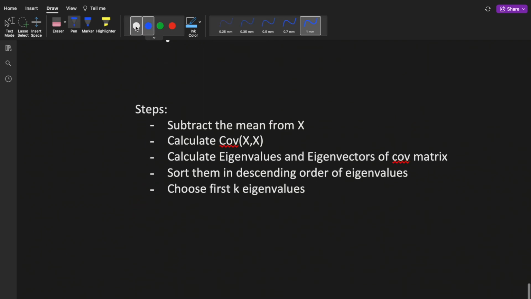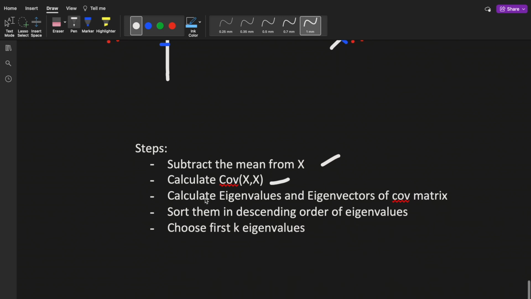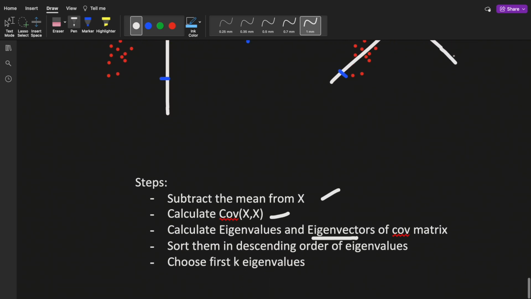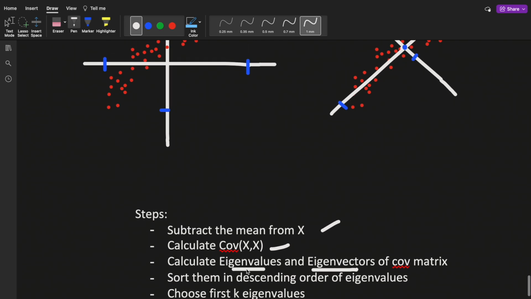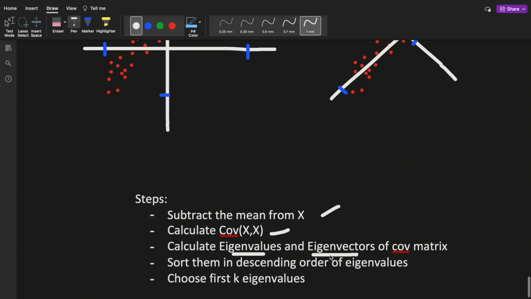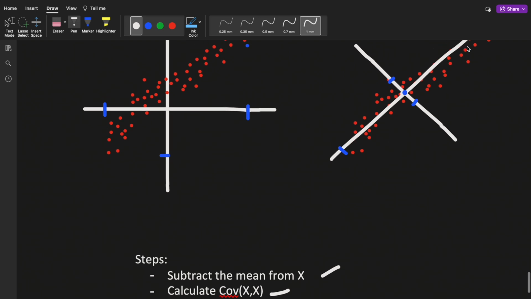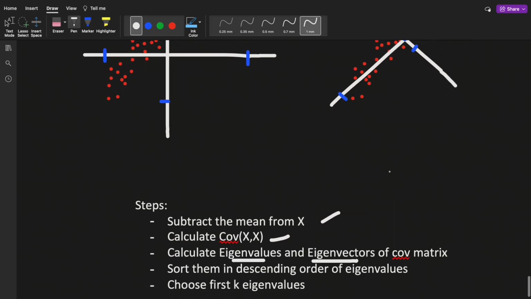So what are the steps to do that? First we subtract the mean from x to get the origin to 0. Then we calculate the covariance matrix of the data with itself. And then we calculate the eigenvalues and eigenvectors of this covariance matrix. So what do we get by that? We get the eigenvectors, that is the direction of the axis, and eigenvalues. The larger the eigenvalue, the more variance is explained by that axis. So the eigenvalue of the corresponding eigenvector explains the variance of the data explained by that particular axis.